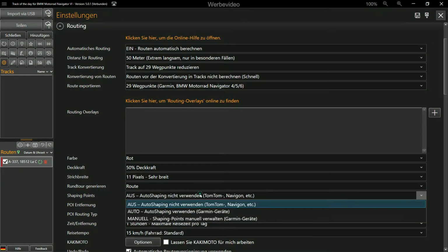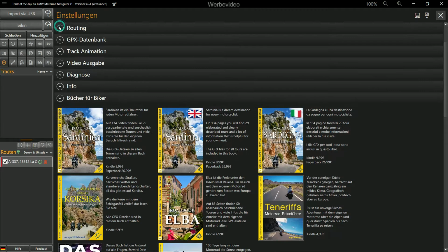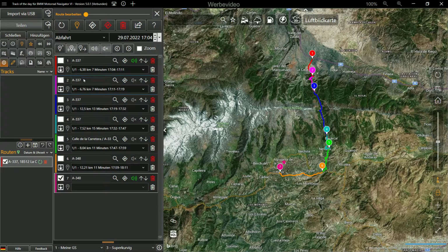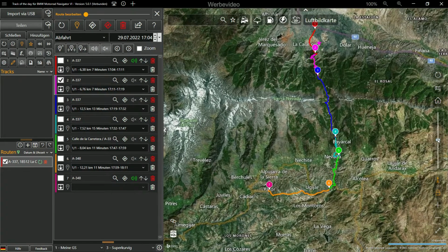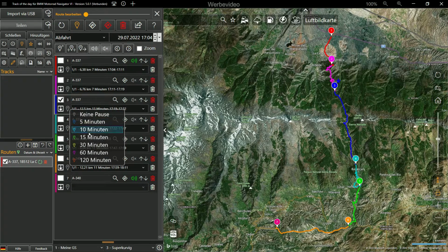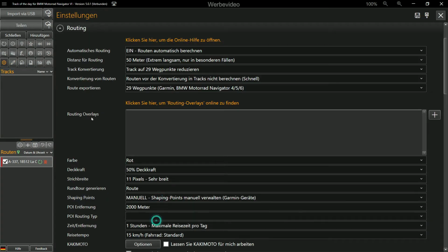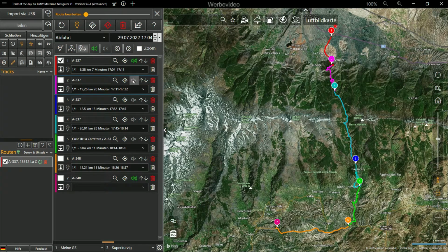Users of Garmin devices can use AutoShaping. Start and finish are thus automatically via points, all other route points initially shaping points. If a break is scheduled for an en route point, it automatically becomes a via point. Shaping points are cool because they are automatically skipped during navigation. You want to manage the shaping point yourself?